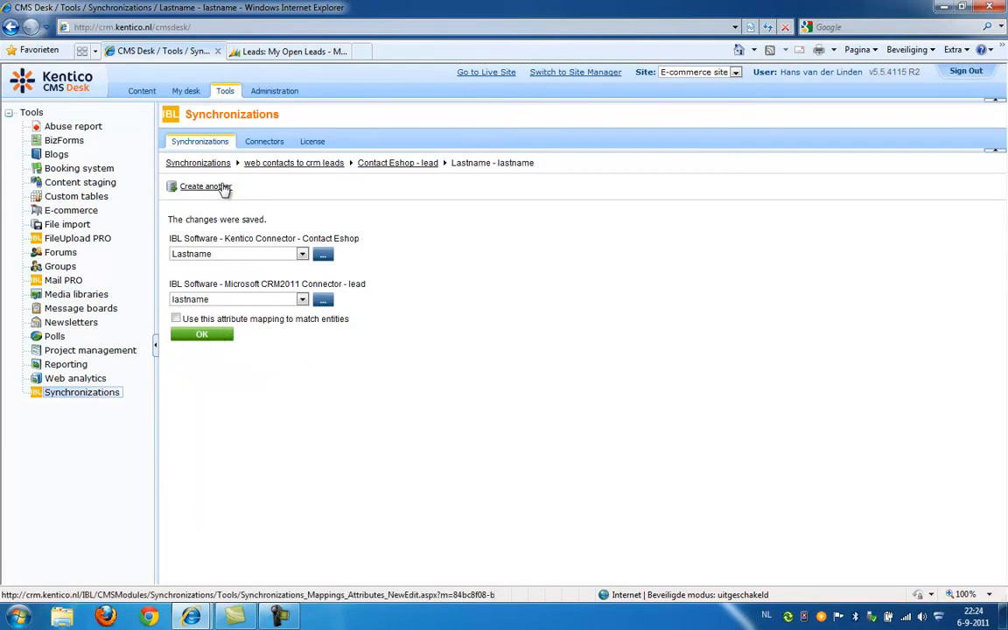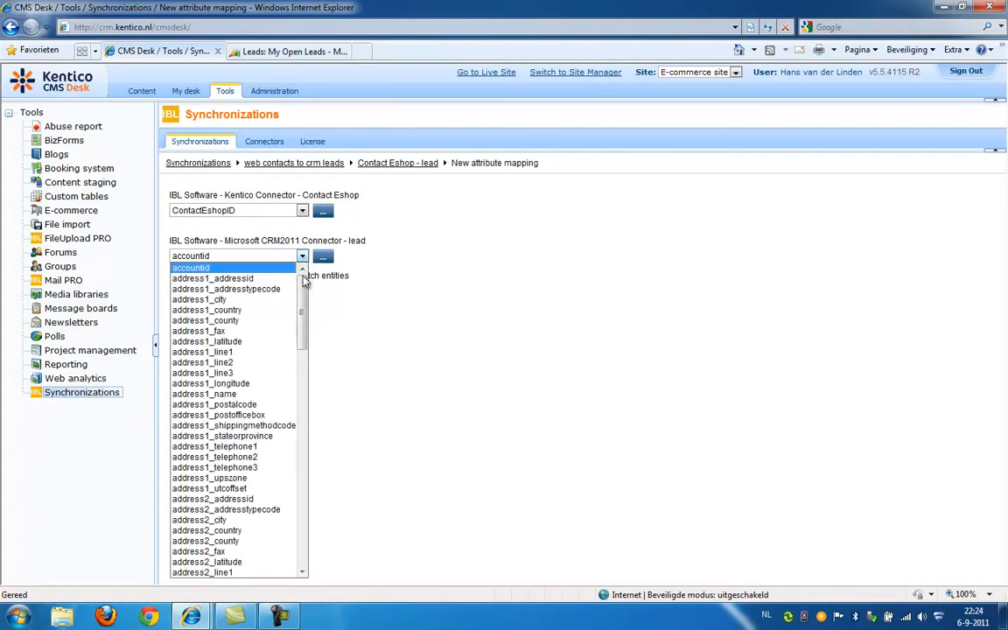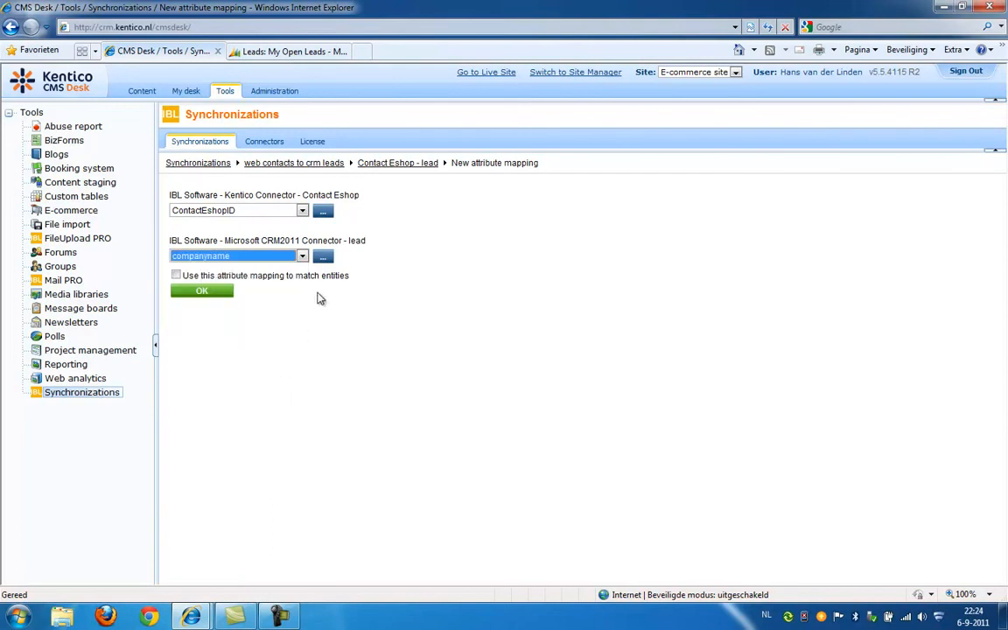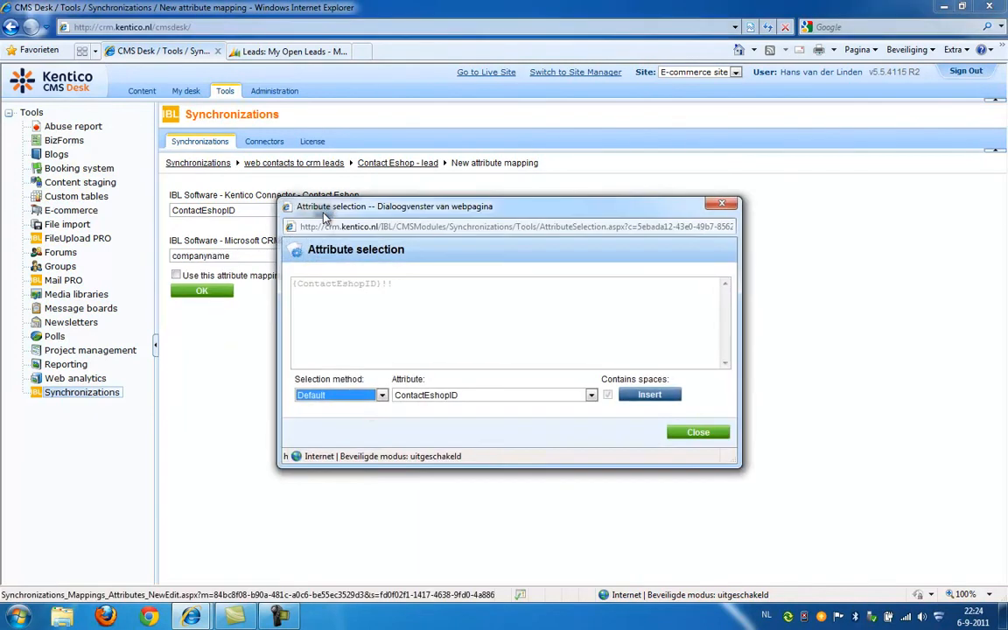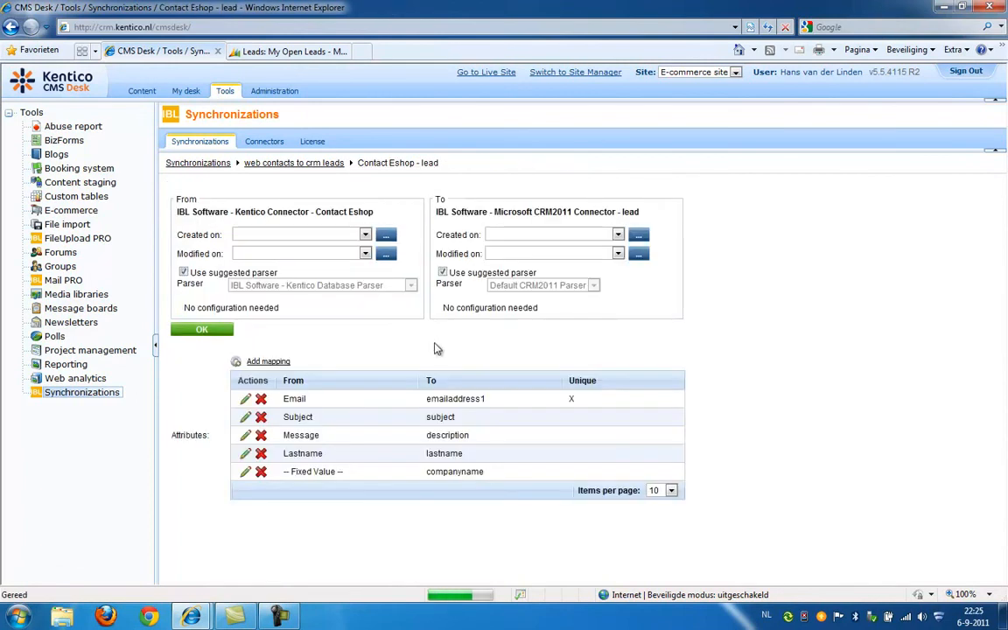And if you remember, the company field in the lead form is mandatory, but we do not have a company field in the BIS form. So what I will define right now is, let's go to the company name, and I will say, well, okay, let's just make it a fixed value. It's just not there. Okay, so here you see what we have done. All attributes are mapped.